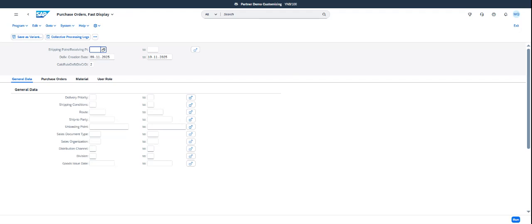I think if you have a demo test, you just have to proceed like this. Enter the shipping point, the delivery creation date, and the calculation rule. And if you want to limit your selection to one purchase order, in this case, choose the purchasing document and enter the purchase order that you have created previously.